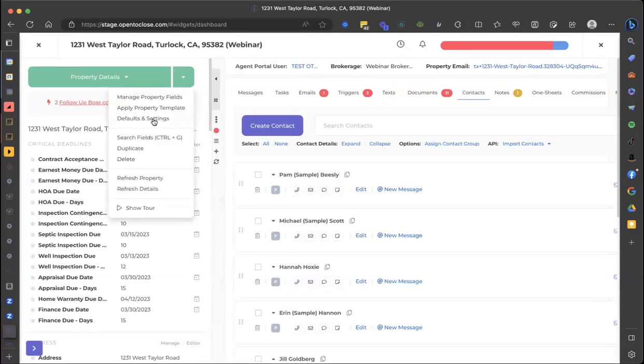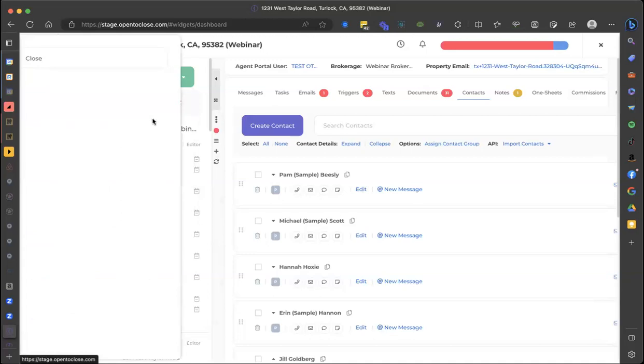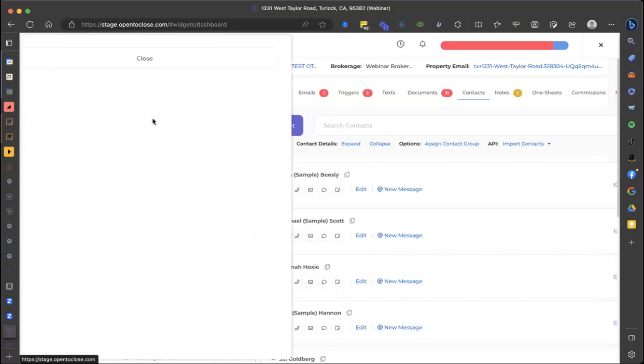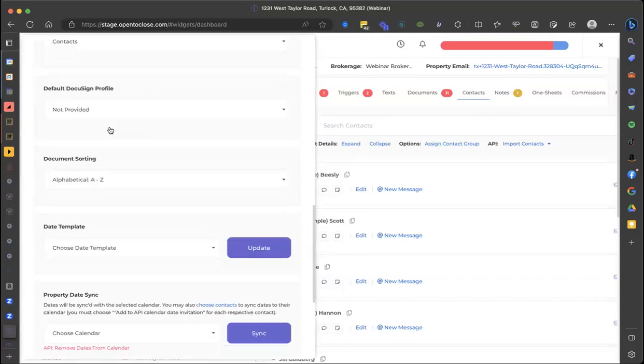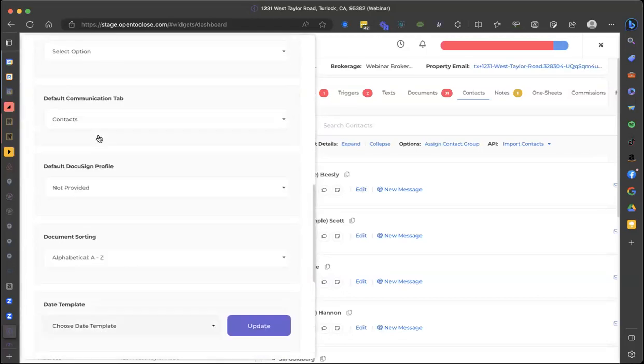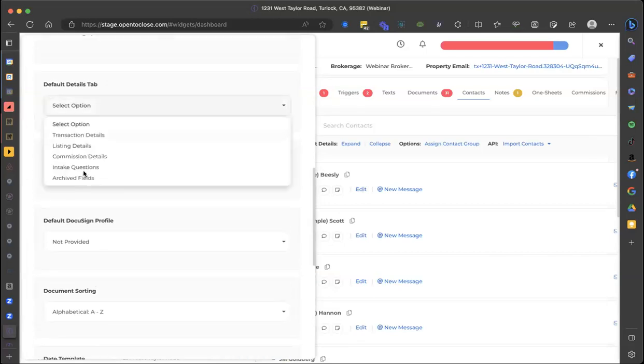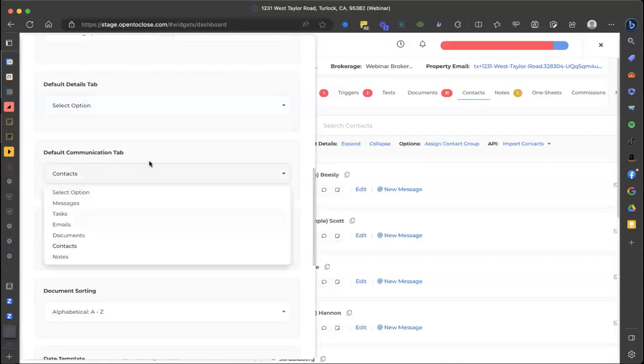So then they can come on settings. And that's your thing anyway. You have to do zones and your texting number and all this other stuff. So while you're in there, where is it? Oh, here it is. So default details would be your transaction details in this case. And then your default communication tab would be whatever one you want.